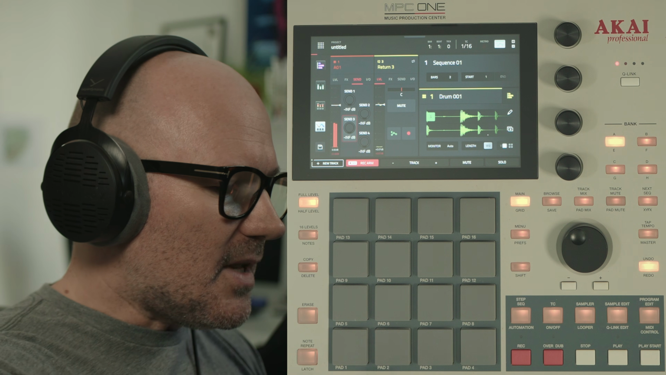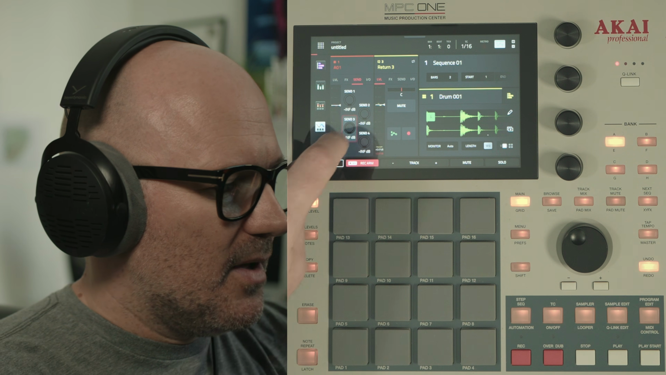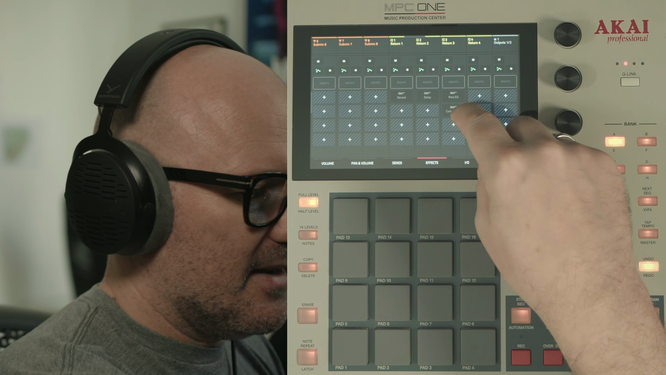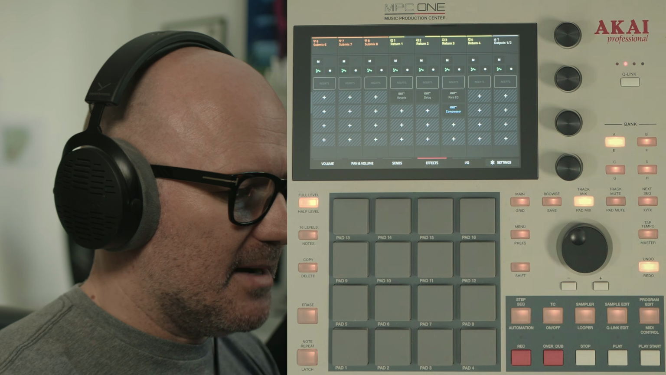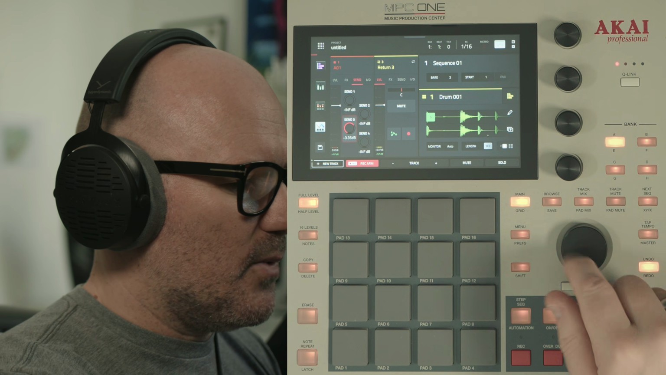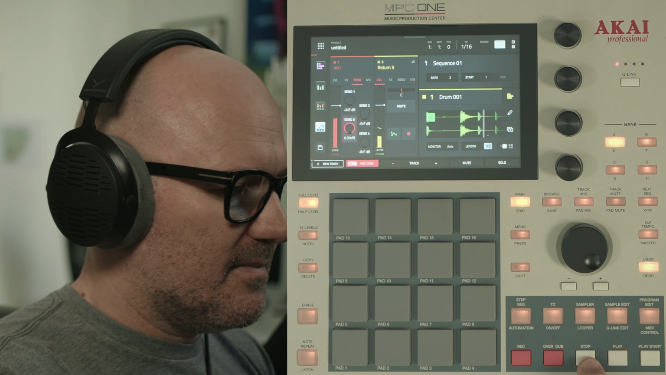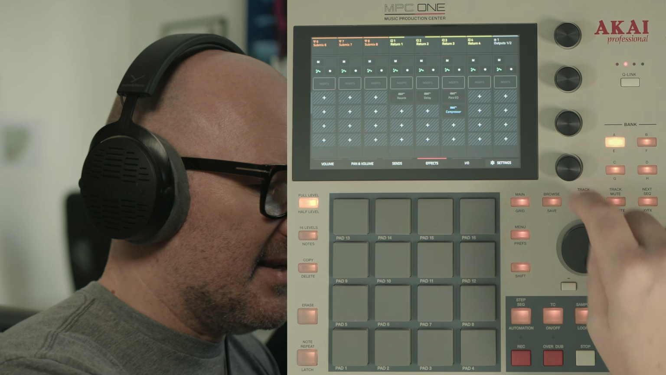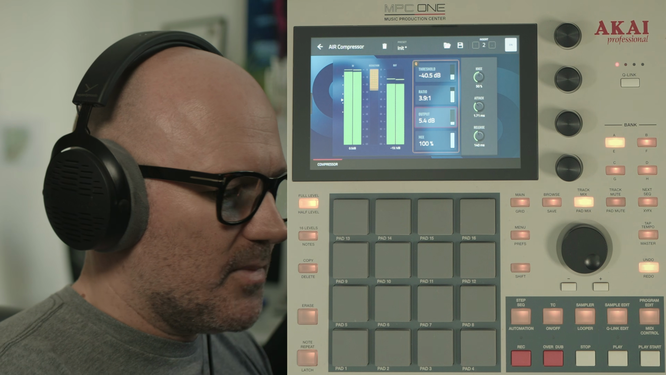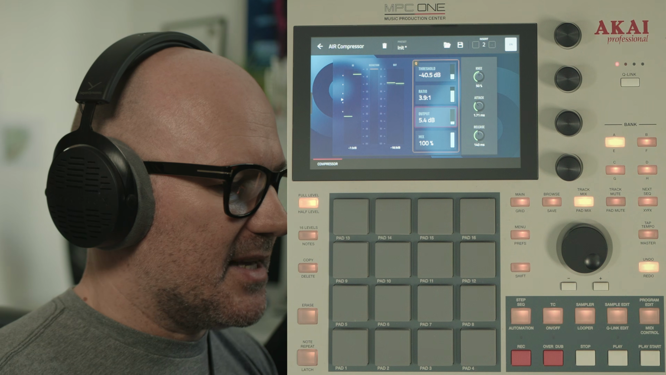So again, this is the pad, A01. I want to send to send 3 because on send 3, you can see here, I have a compressor set up. So let's go back out to here. Let's turn that all the way up to 0. So we're sending the signal fully to the compressor. And let's go back into here. That's not what we wanted to do. And obviously you can see here what work I'm doing with the compressor here.